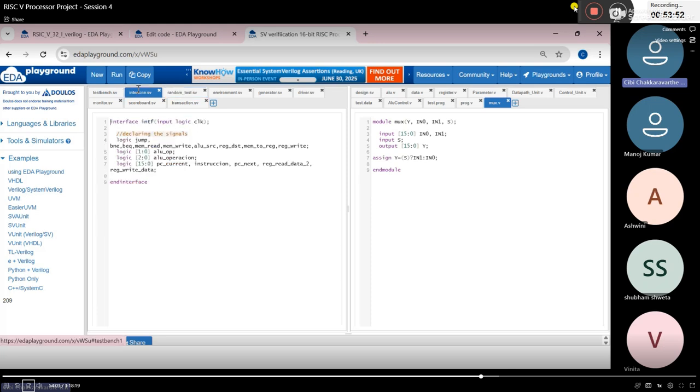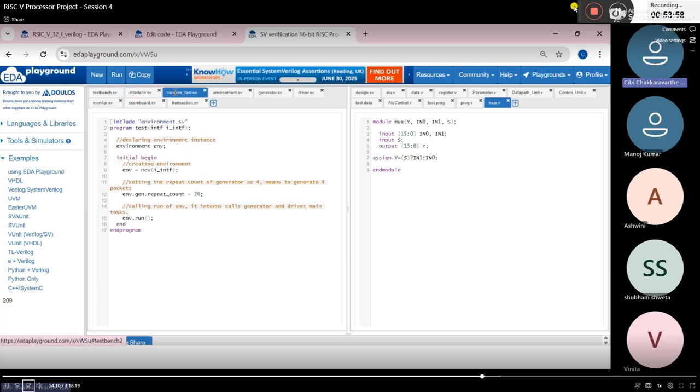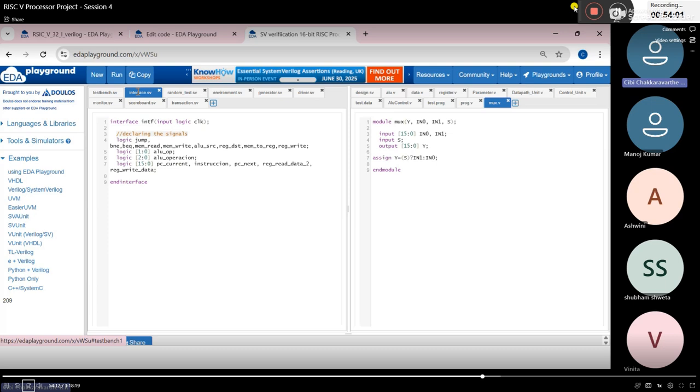This is the SystemVerilog. In SystemVerilog, I think you are familiar with SystemVerilog and these blocks. You are familiar with SystemVerilog and the components like generator, driver, monitor.